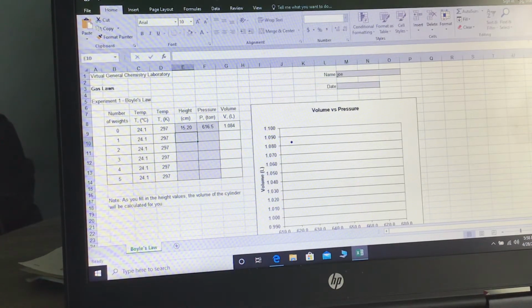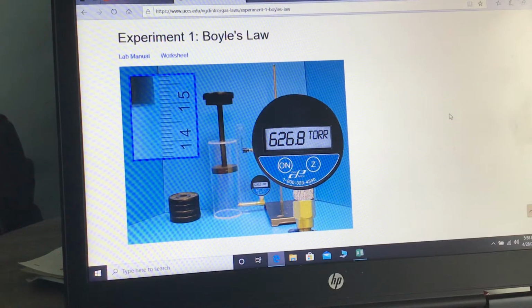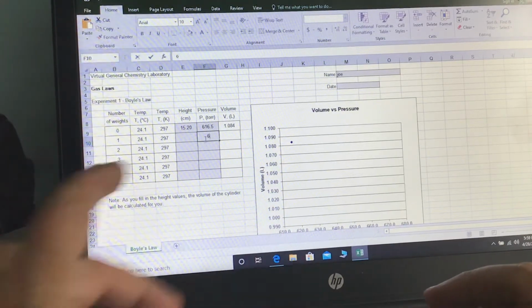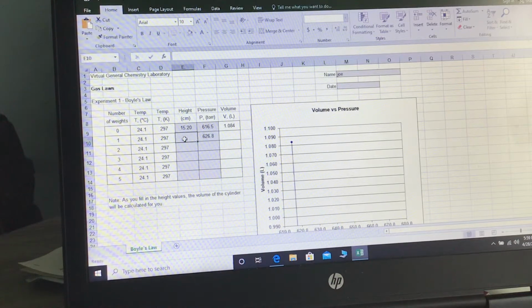Okay, so let's go back. And we're going to grab this weight. All you have to do is click on it, and it magically goes on top. It even has a sound effect. So now we look at our new pressure. It's kind of bouncing back and forth a little bit. 626.8. Yeah, 626.8. Okay. Then we're going to go back.